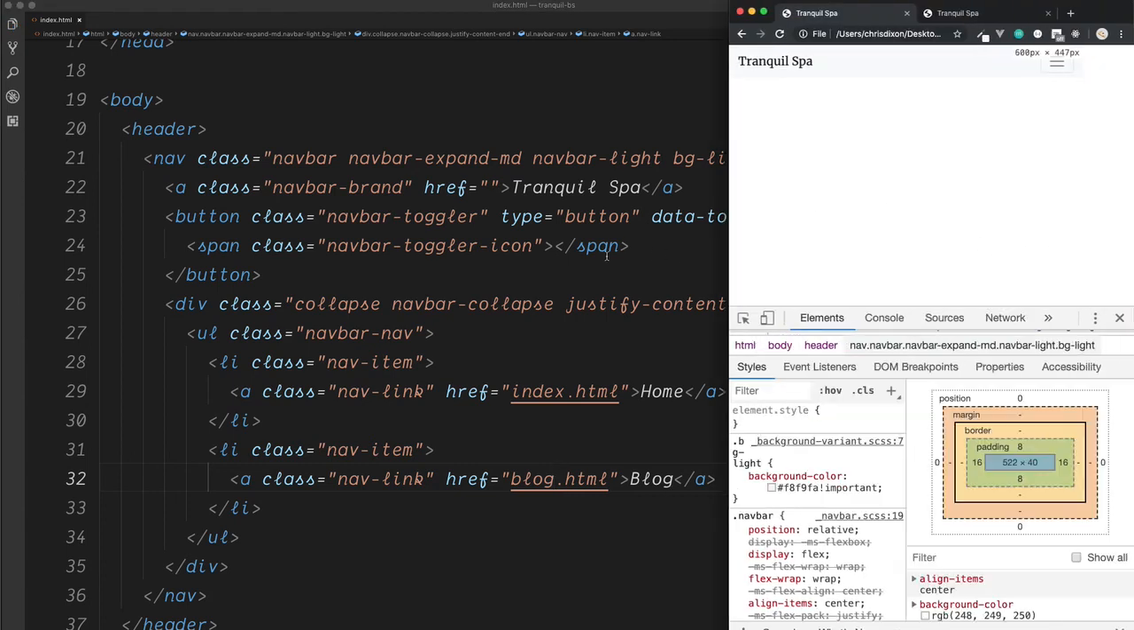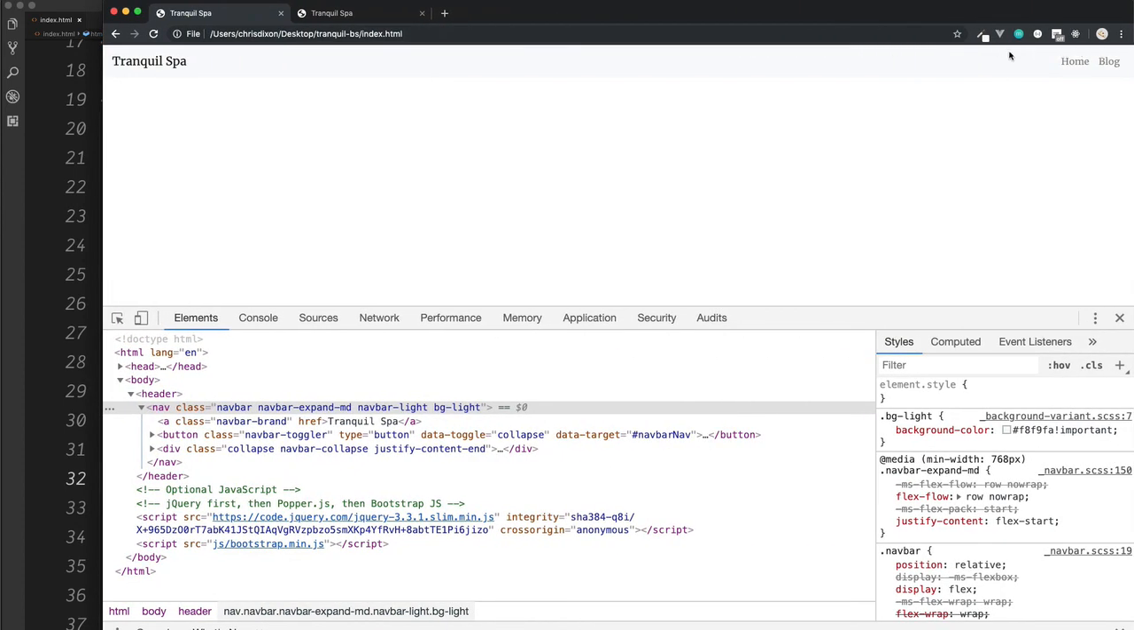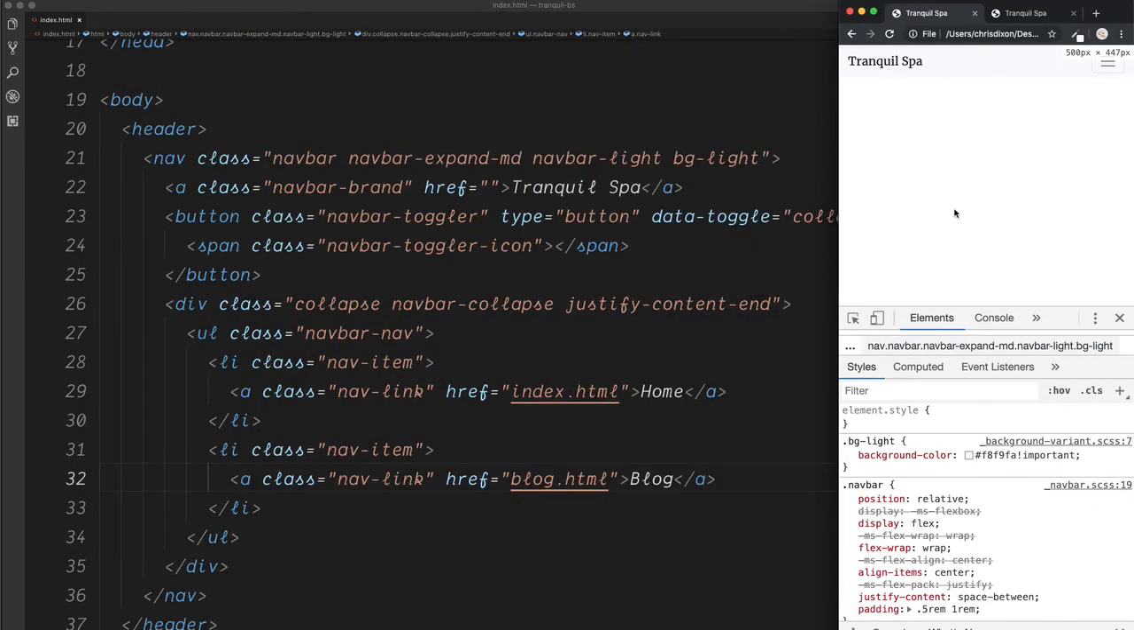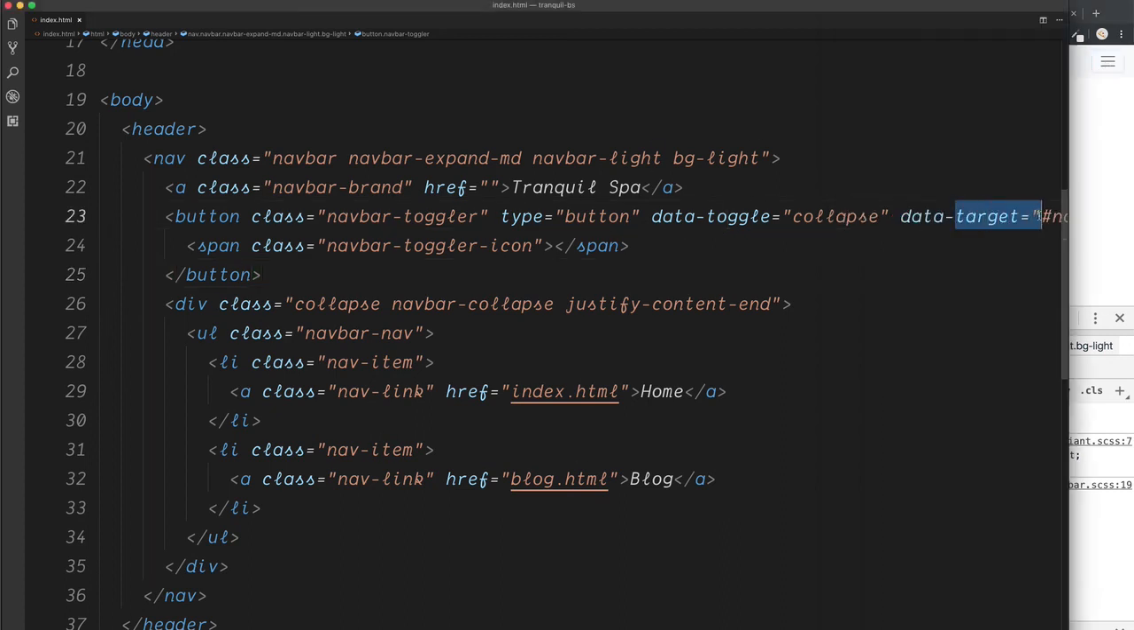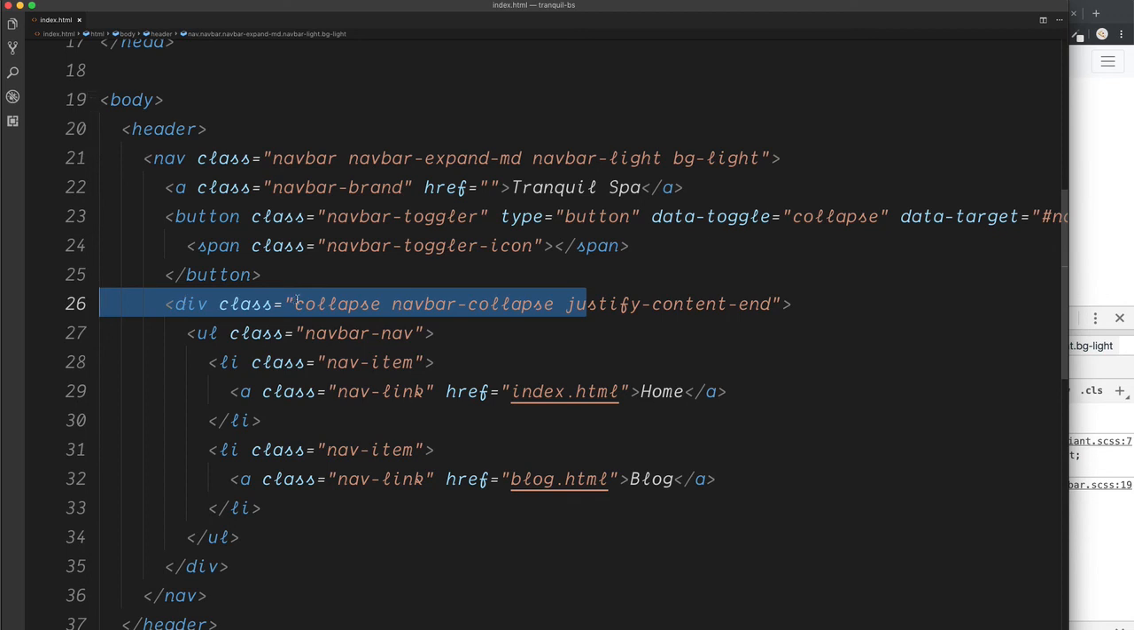Let's reload and expand this. We see on the larger screens, we have our home and blog links. And then thanks to the button, this hides the content on these smaller devices. But if we click on this button in the top corner, we don't see the links dropping down. This is because if we go to our button, we've set the data-target of navbar-nav, but we've not added this to our container.